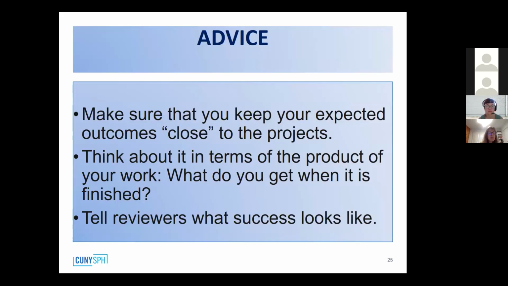Advice: make sure that you keep your expected outcomes close to the project. Think about it in terms of the product of your work. What do you get when you're finished? It's fine to project into the future, but first you must tell reviewers what success looks like. Think about it in terms of this specific work.